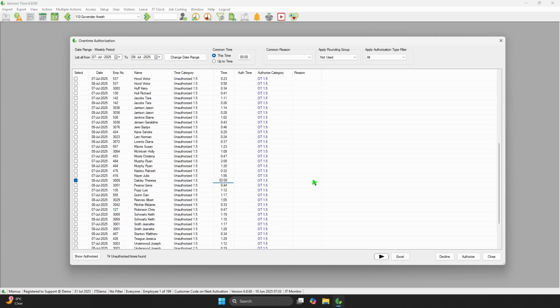So with all these different tools of limiting how much extra can be authorized, of listing different reasons for why overtime was recorded, we can see that Jarrison is very robust for keeping a close eye on your overtime, making sure that not too much gets authorized, that it gets authorized correctly, and so on.